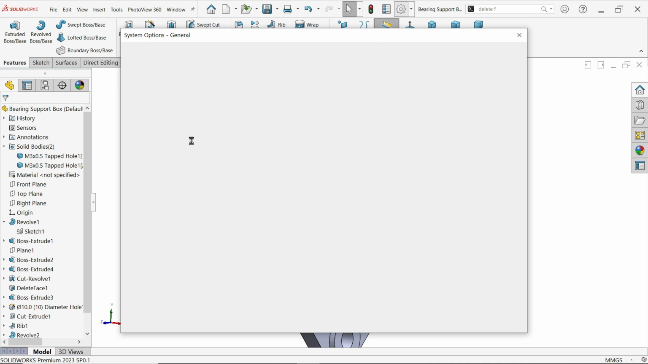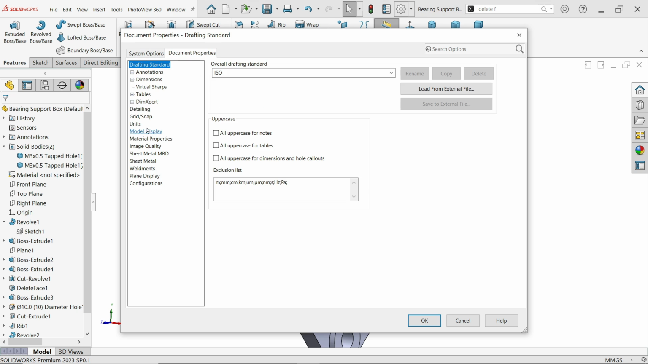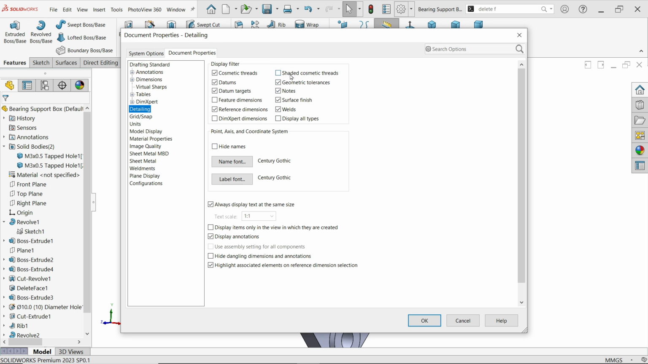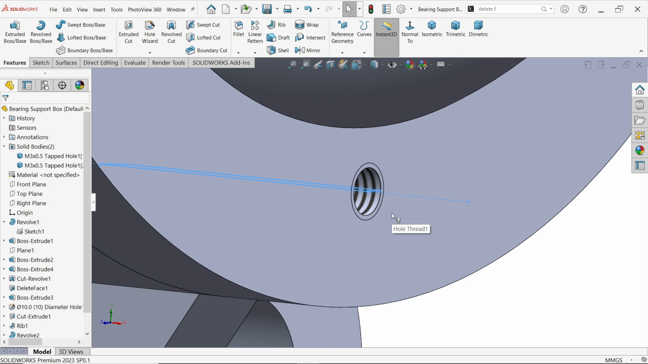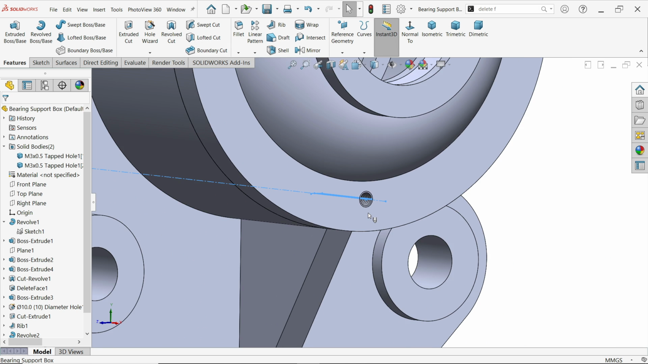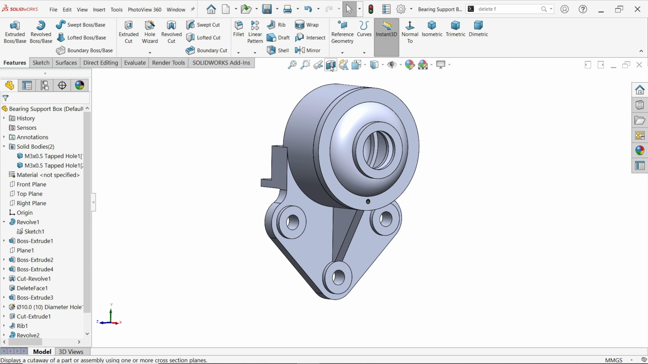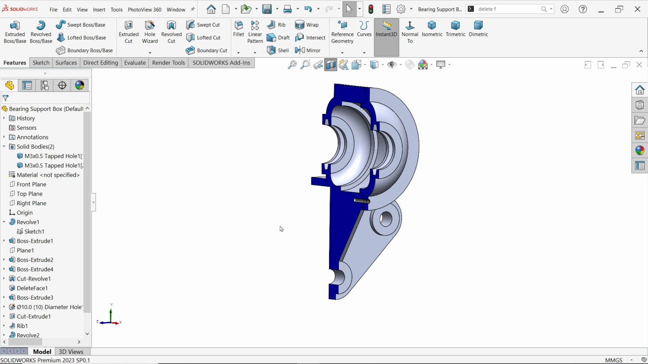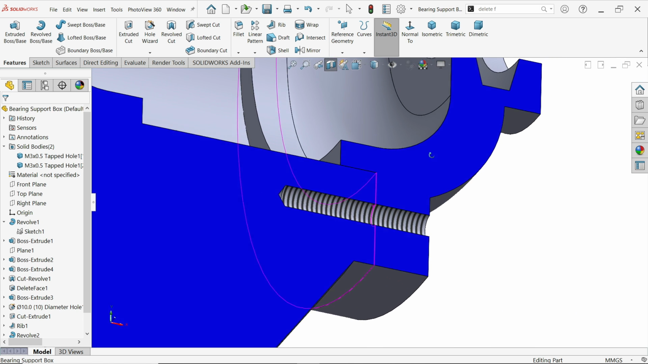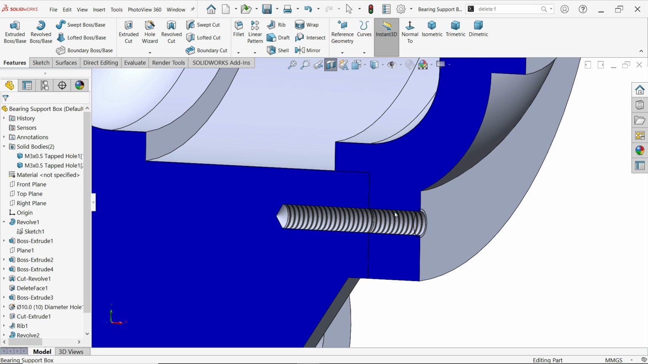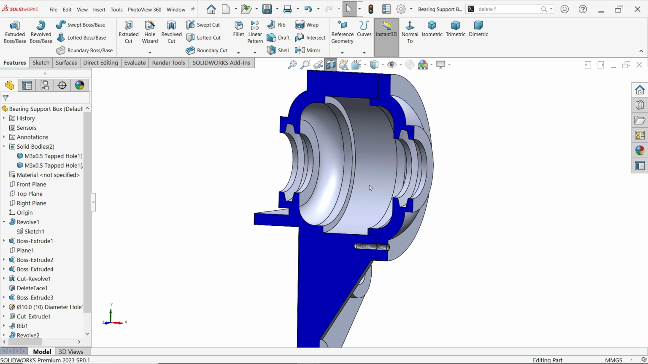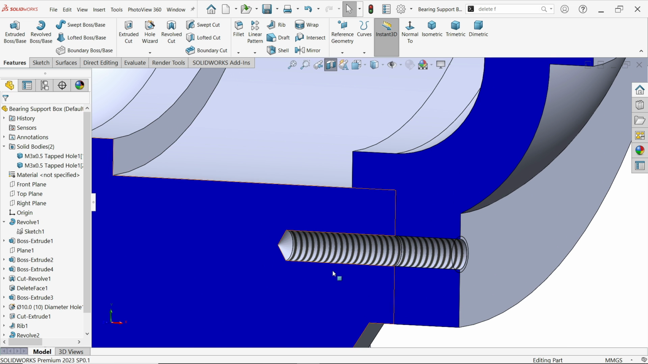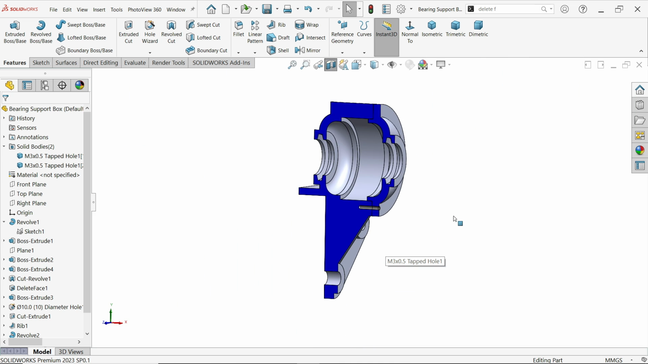Options, document properties, detailing, and here activate shaded cosmetic thread. Say okay. Now if you zoom, you will see. Okay, now look, this is how the hole is created. If you make a drawing, you will see the distance properly.